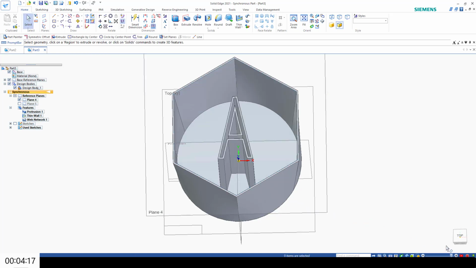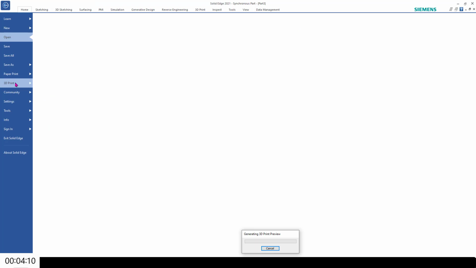In this model, we combined 3 things. We combined using a loft feature, we combined using a thin wall, and we combined using a web network to create a really weird stylized cup.